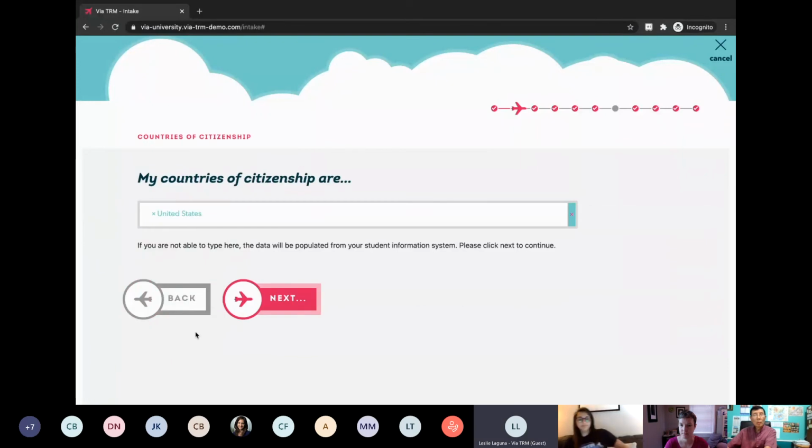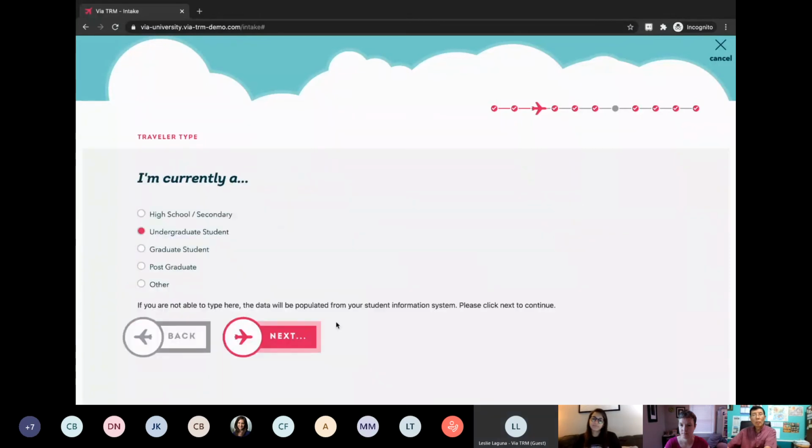Where are you a citizen? We definitely want to know that information. Traveler type: are you in undergrad? Are you post-grad? Are you in high school? It's very helpful to put students in specific buckets so that you can know how to best help them.